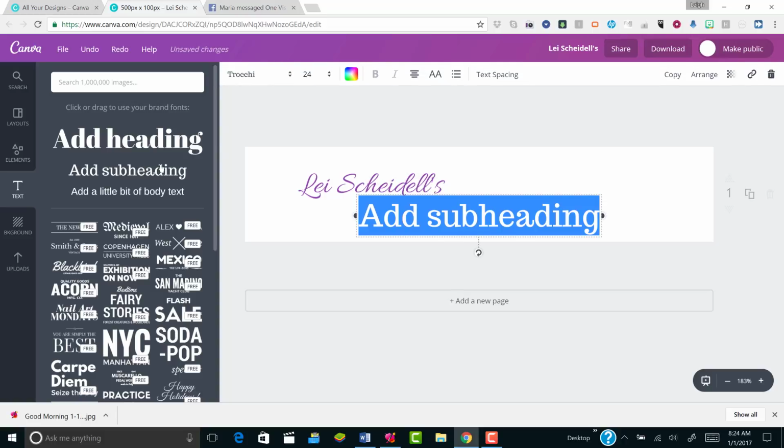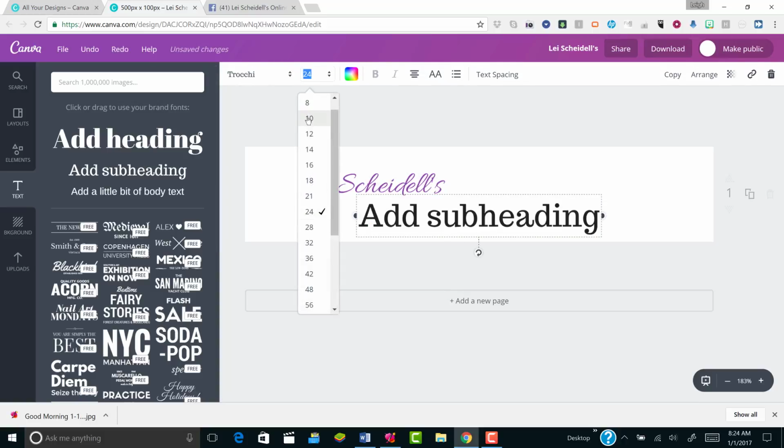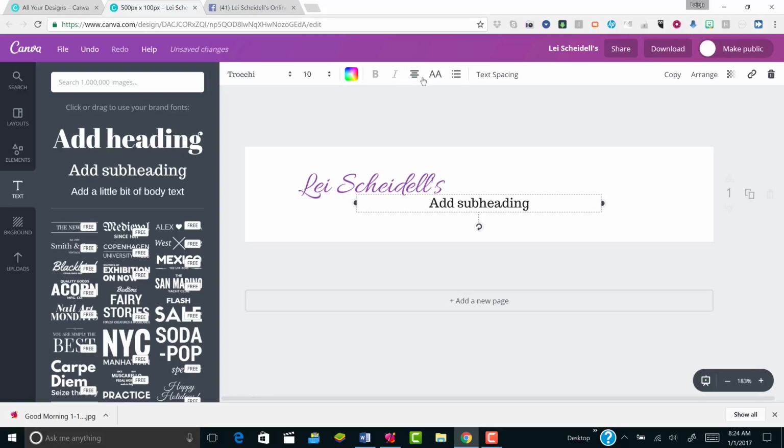So we're going to select some more text. That's way too big for what I want. We'll go down to about that. We'll left justify it. I like the Trochee font, so I'm going to keep that. I'm going to highlight the text and change my text here.